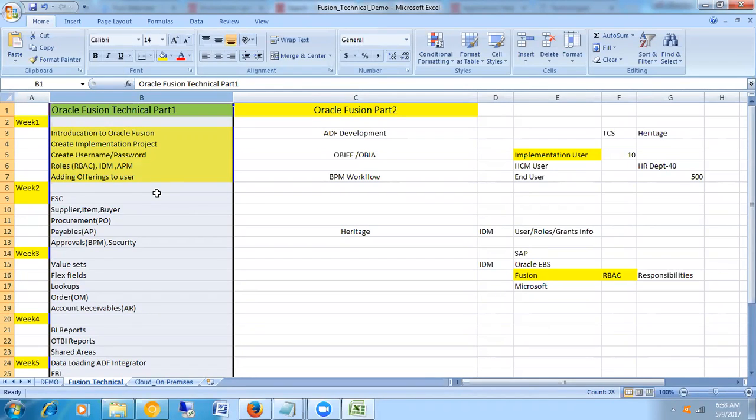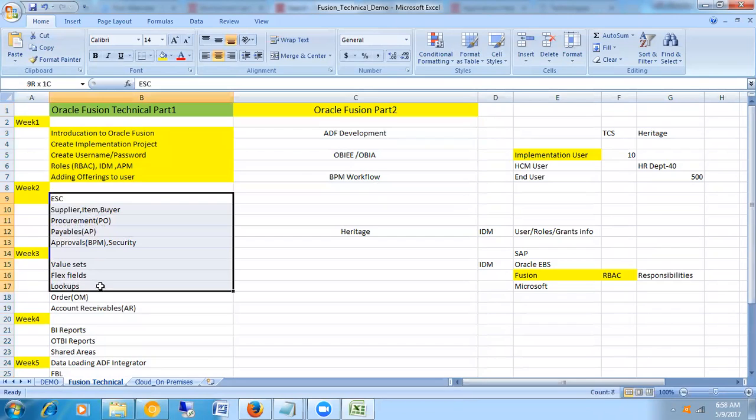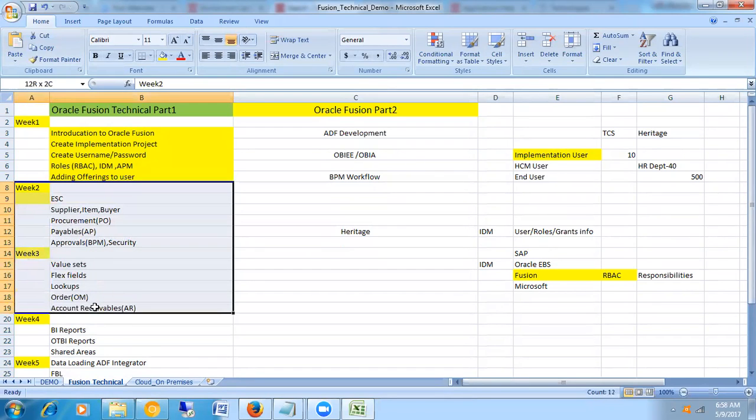That's why I divided it into two parts. This is part one. And if I want to be a purely technical person, then these people will go for this second. My question is, if you look at your course on week 4, you're going to talk about BA reports, shared areas and all. Without having some basic functional knowledge of the particular business requirements, how can we develop a BA report?